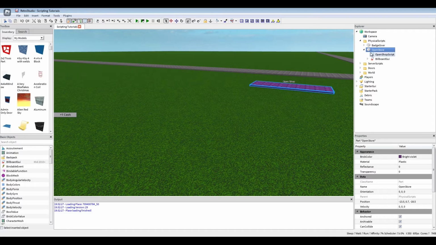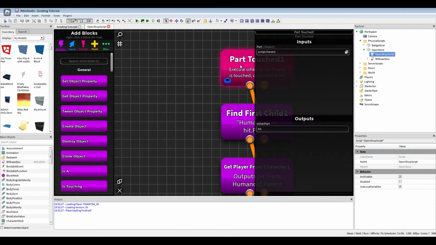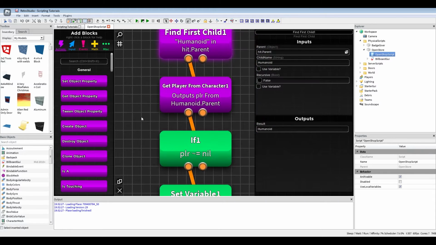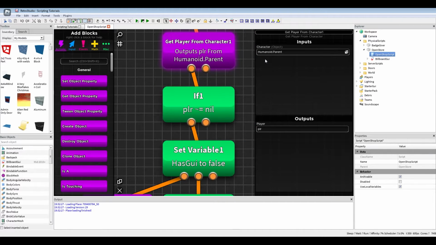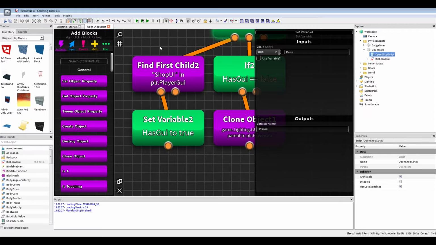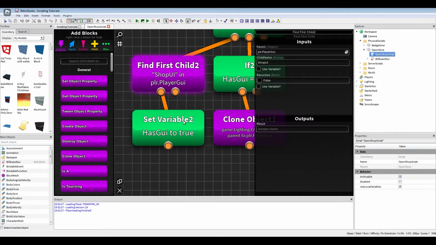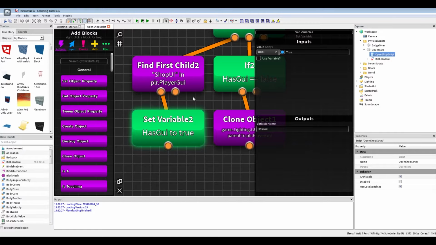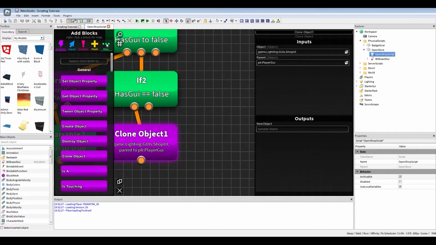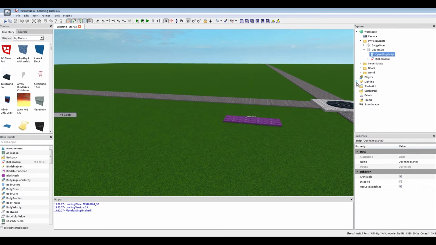Here again, just really simple part touch tutorial basically. The hit part, checking if there's a humanoid, checking if the humanoid's parent is a player actually and not an NPC. We check if there's already a GUI in the player GUI called the shop GUI. If this is false, then we clone it. Simple. So now to the coding.